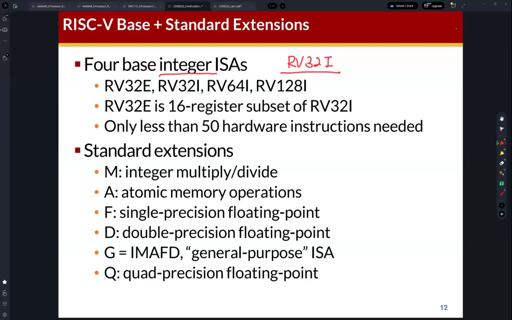Integer instructions handle integer data. What is integer data? Integer, 알죠? 정수. Okay. So integer instructions handle integer data. Then it's simple. Okay. So RV32I just lists the integer instructions supported by the RISC-V processor.